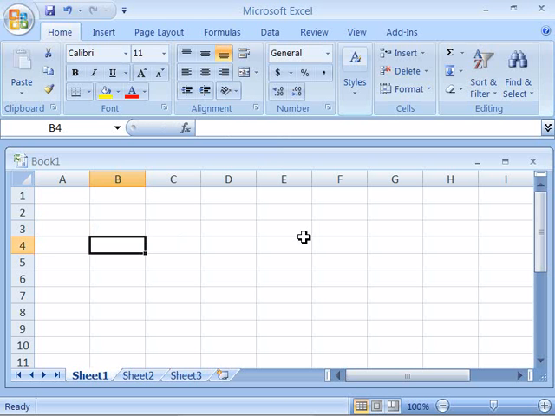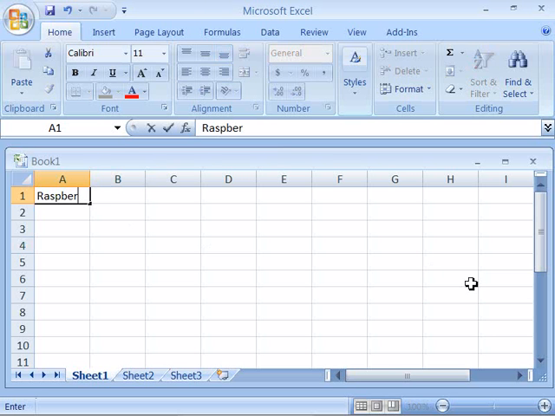Now, to work on our project for the Raspberry Brigade, we need to start a spreadsheet, and the one we are going to start is the product list. So what I'd like everyone to do is come up here to A1 and let's type in the Raspberry Brigade product list. Don't worry that it extends to the right.